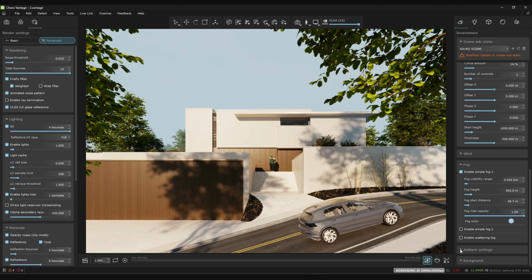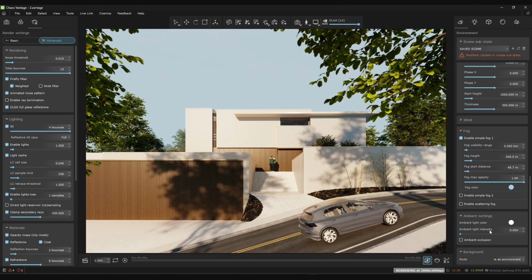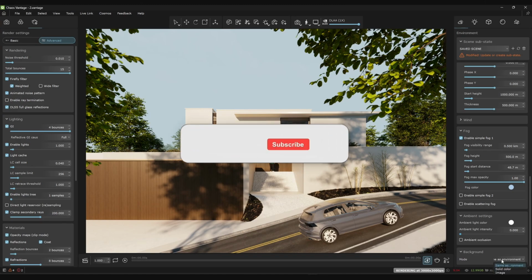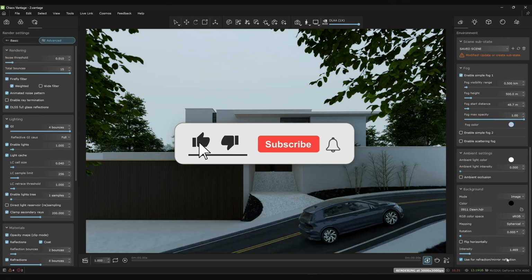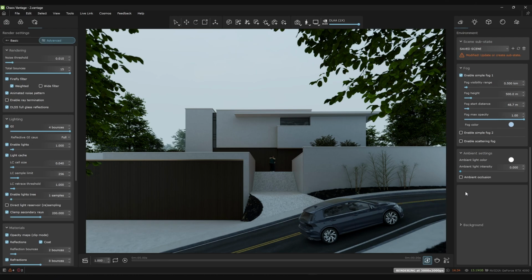Then you have the ambient light intensity. You can add a lot of ambient light, and this is going to affect your shadows everywhere. So in case your shadows are quite dark, you can play with this and you can fix the shadow color. And the background in this case is the same as the environment. You can also have a solid color. So this is for use of refraction and mirror reflection, so you can use it for that.